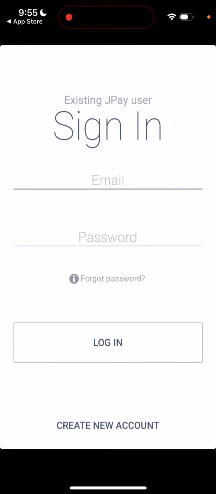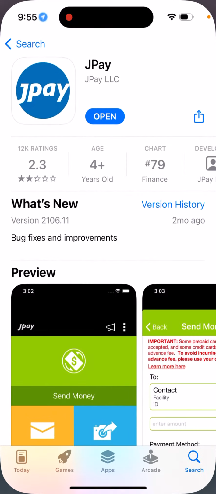You can create an account with email and password. Yeah, so you can create that account. It's not possible to create an account with Apple ID, Google, or Facebook, whatever. So it's like that. And then you just proceed with what you can do here.